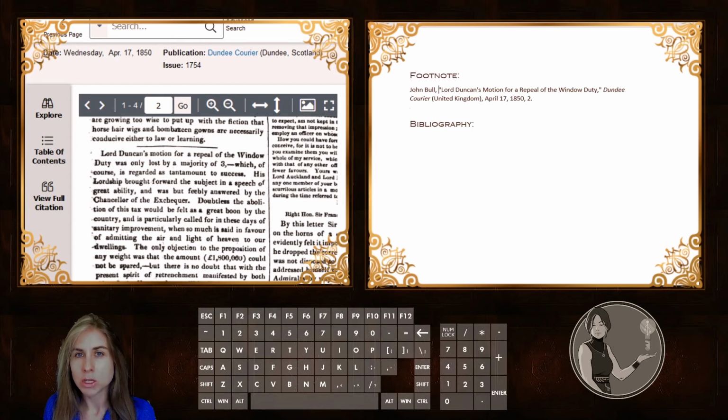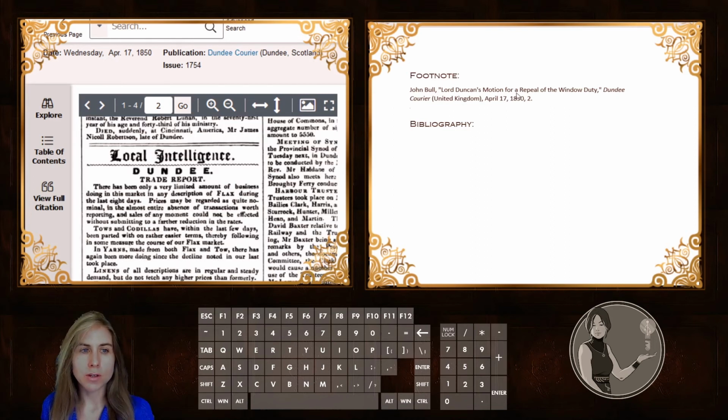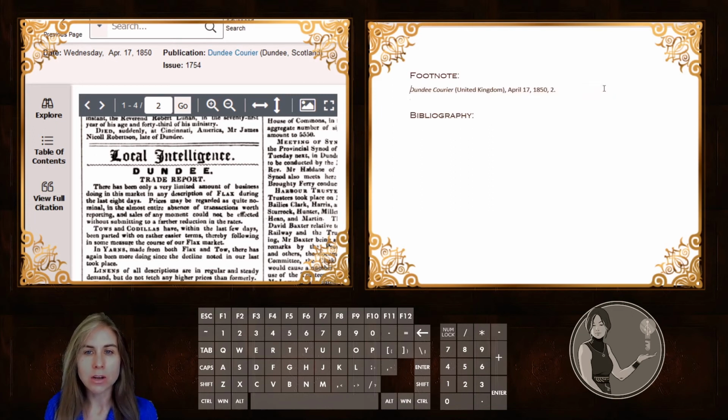There are a couple other ways that you can identify a particular piece, and one of them is by column or section title. If we look at this part of page 2, for example, we have the heading Local Intelligence Dundee Trade Report. Now, the title Dundee Trade Report does act as a sort of headline or title for that particular article. But maybe we want to cite something else that's within Local Intelligence, local Dundee news, but isn't necessarily within that trade report. We can still use the section heading. So rather than include either an author or a title for the article, we can include the section heading.